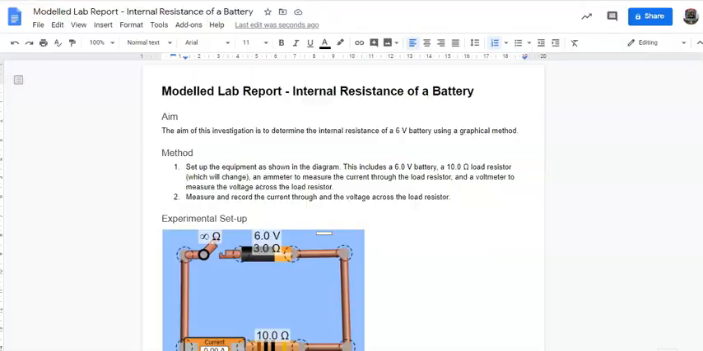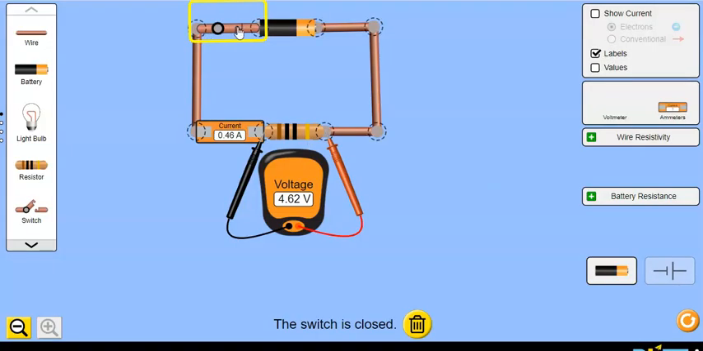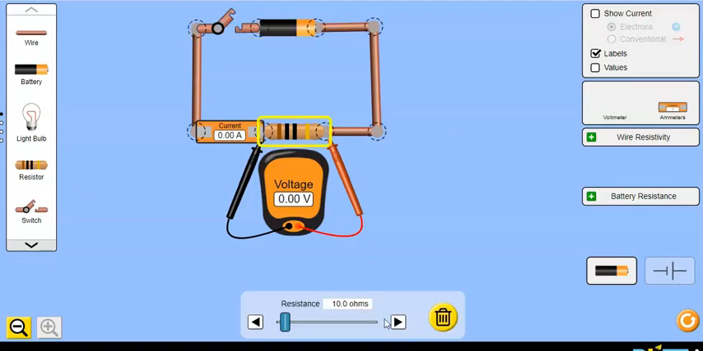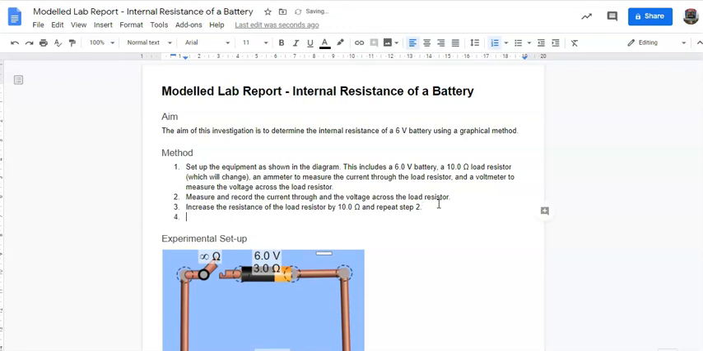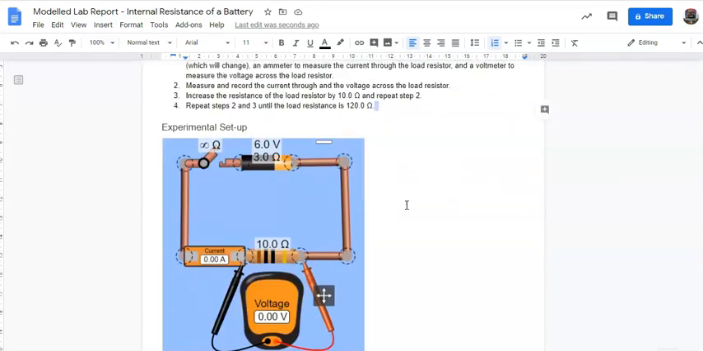So the first step would be to measure the current through the resistor and the voltage across the resistor. And obviously I also need to record this information. The next step would be to increase my resistor by 10 and repeat and do the same thing again. And I want to continue doing that until I've reached the maximum resistance available, which is 120 ohms. Okay, I think that does it. Now to design a table for us to record our information.